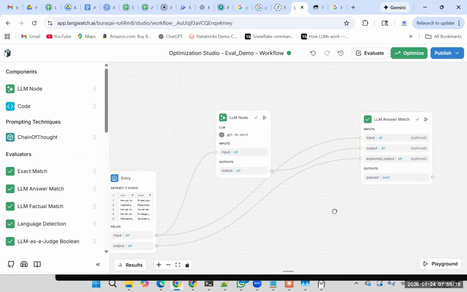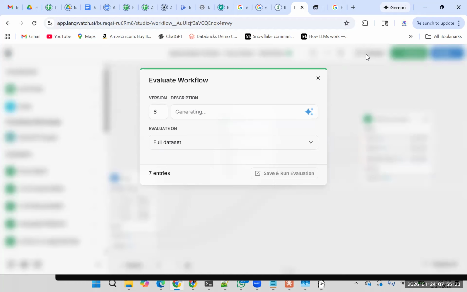If you go here and do evaluate workflow, we are running on the full data set, 7 entries, batch mode.